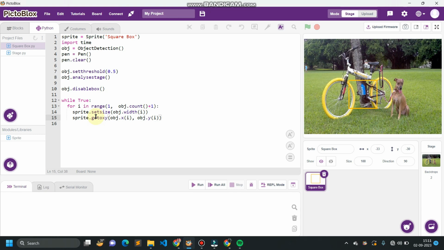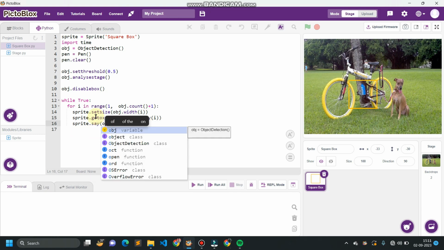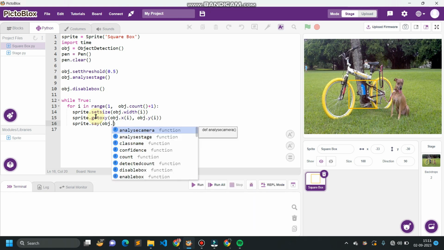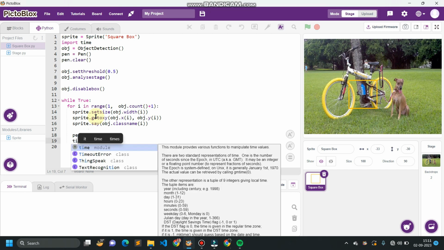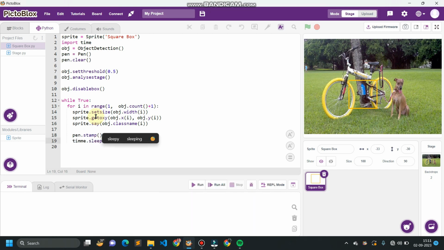This way we have given the two coordinates for our sprite. Sprite.say object.class_name for object i, and pen.stamp. This will insert the square box, and time.sleep 0.25 seconds, and pen.clear, to refresh the value of i, and i equal to 0. We are starting from 0.